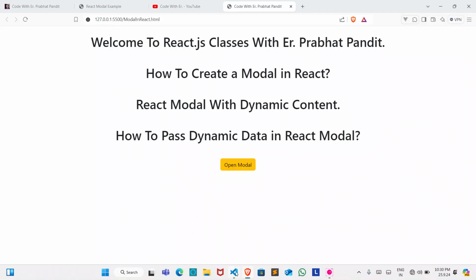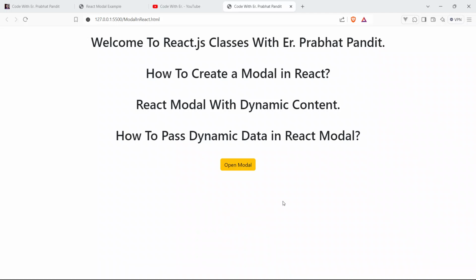So I hope you know how to create a component and what a component is in react.js, because in this video we are going to create one component called Modal. Let me just repeat it one more time for you. I hope you know what a component is and how to create a custom component in react.js.